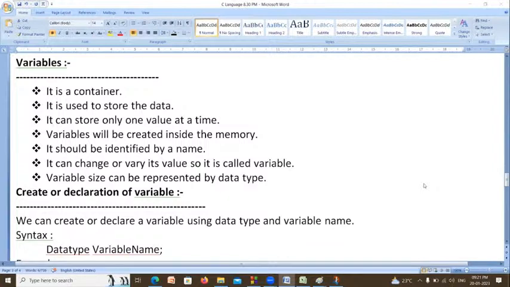Variables are very, very important. Why? Because if you want to store the data in C language, you need to create the variables. So simply variable is nothing but a container to store the data. That's it.